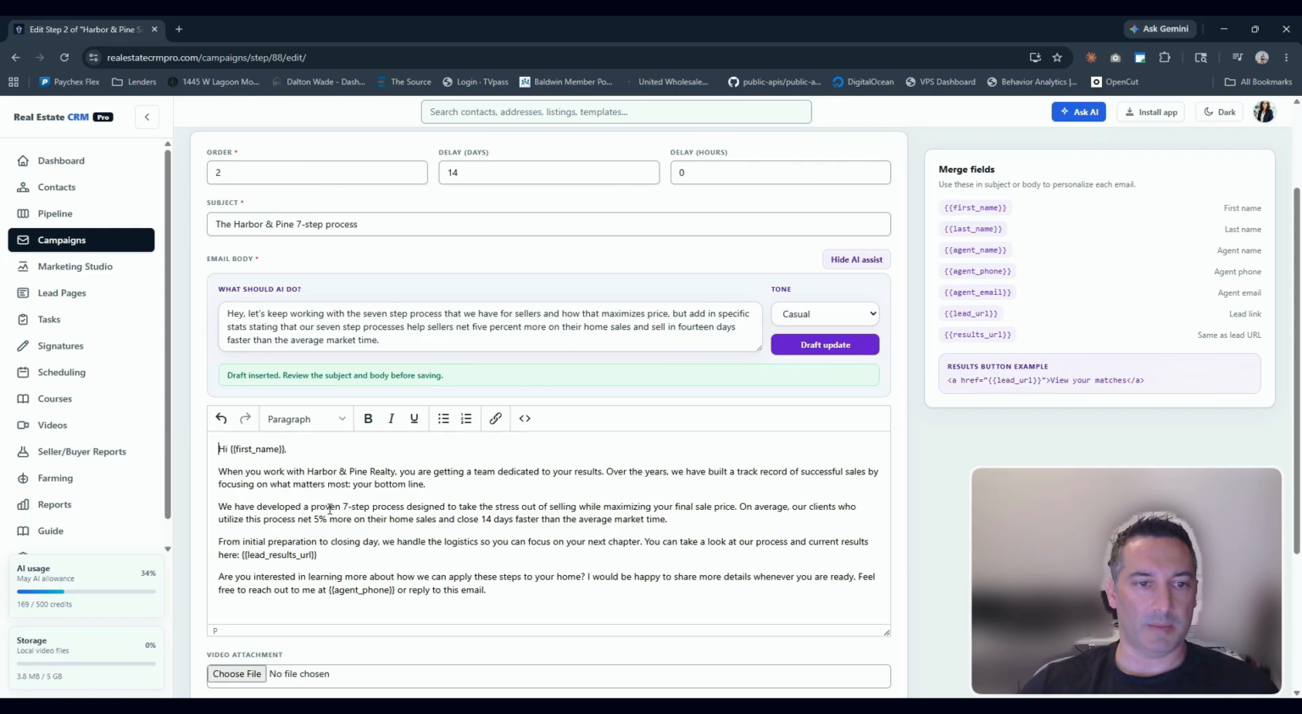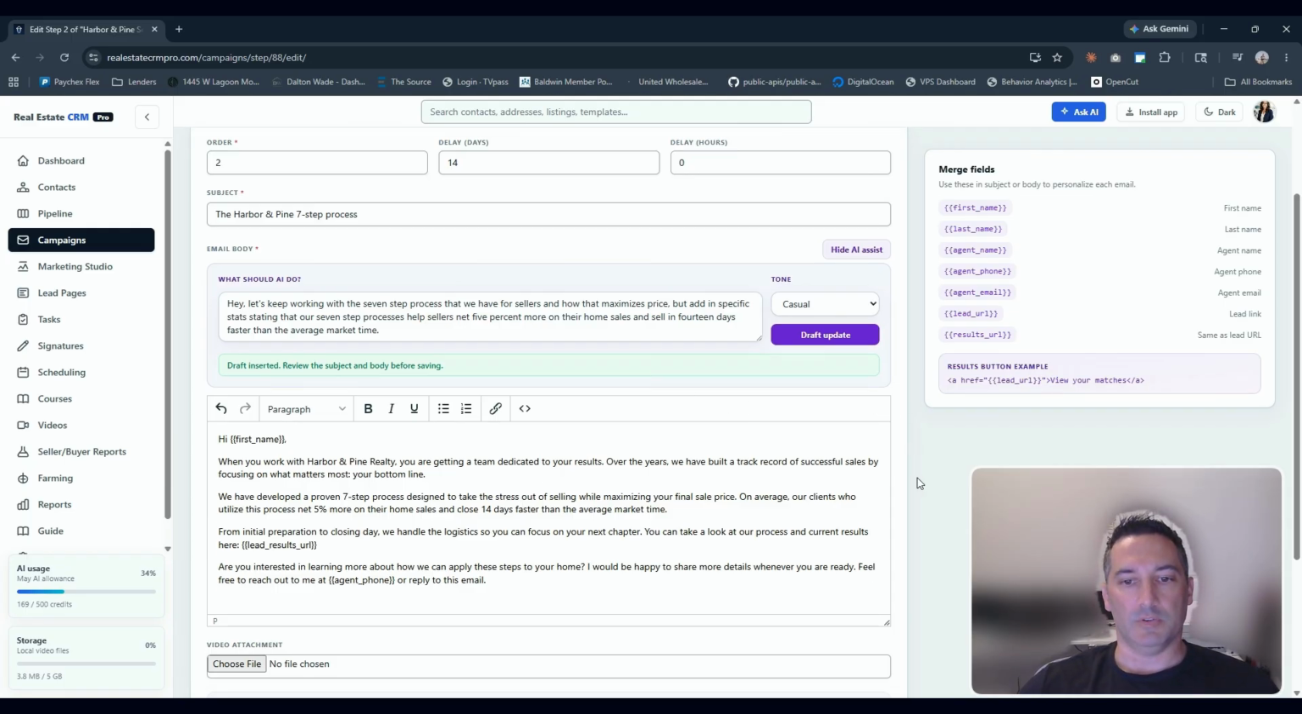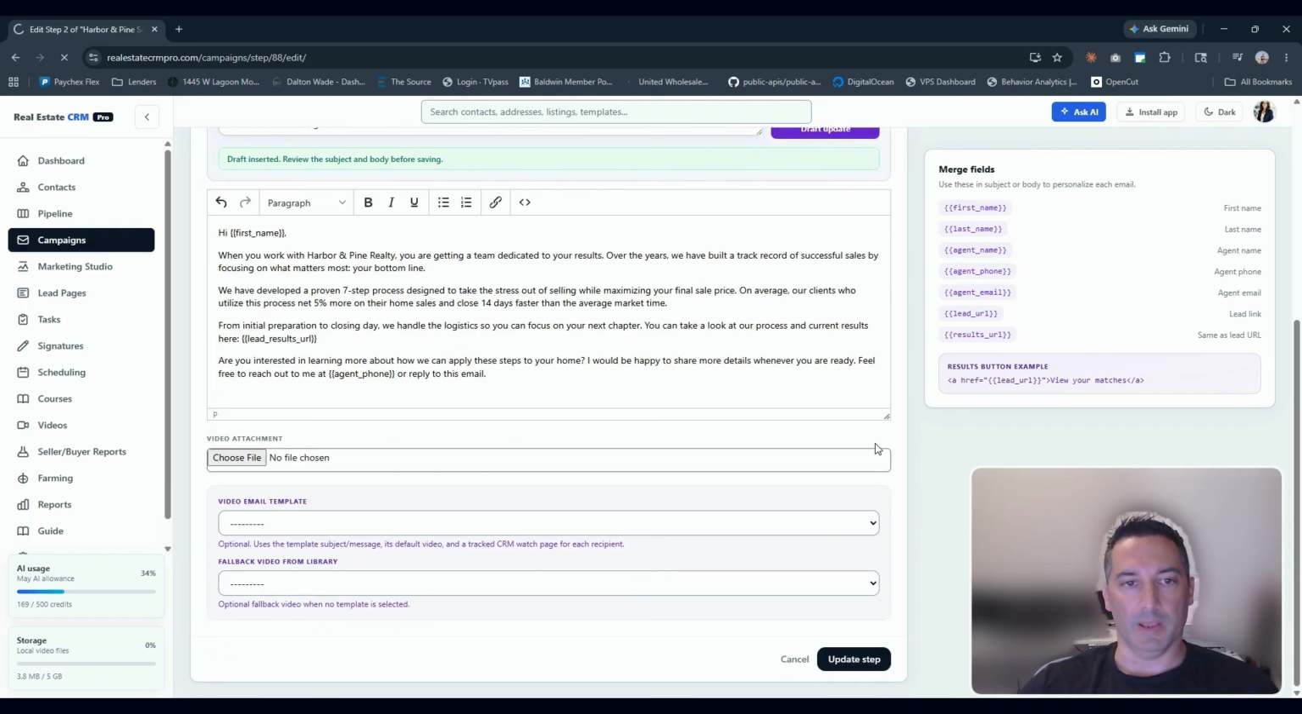We've developed a 7-step process designed to take the stress out of selling while maximizing. On average, our clients who utilize this process net 5% more in their home sales and close 14 days faster, right? So it's going to let me put in all of this stuff, and I can keep going over and over with this. If I don't like this, I can tell AI to do something else. I can tell it to change a little bit more. So you have the ability to customize every step of the way.